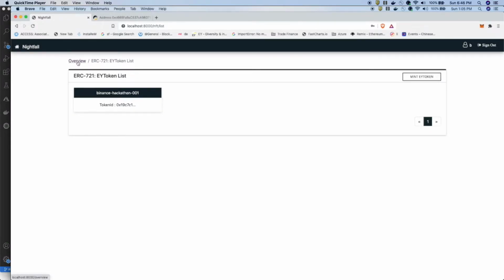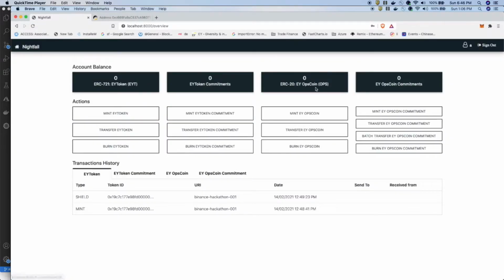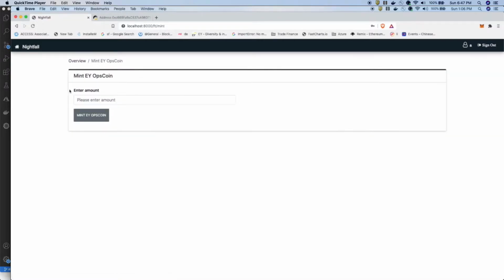So next, maybe what we'll do is we'll log out and we'll create an Ops coin token now. So this was an ERC-721. The ERC-20 tokens can also be done in zero knowledge. So what we're trying to demonstrate now is that it is possible not just to do ERC-721, but also ERC-20 on top of the BSC testnet. So not the Ropsten, not the Ethereum, but BSC.